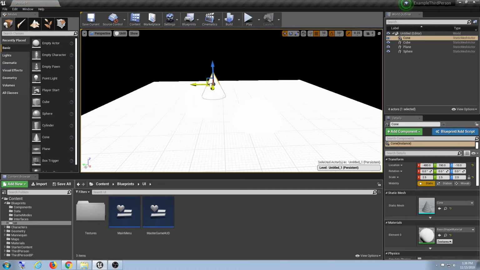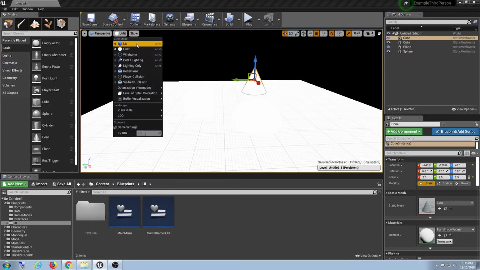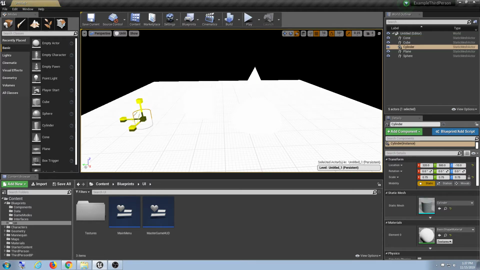I don't have any sorts of lighting information in here, so I can't see anything when I'm in regular lit mode. But you have these other options here, right? Let's do a cylinder too, might as well.